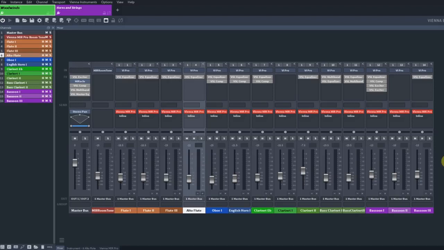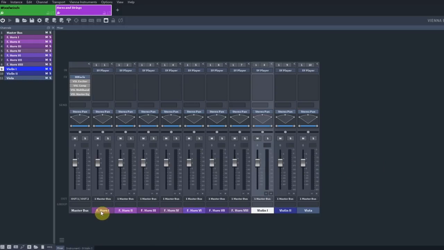There are eight horns. However, we are missing in our session horn five. That is because horn five, at least up until now, doesn't have anything to play.